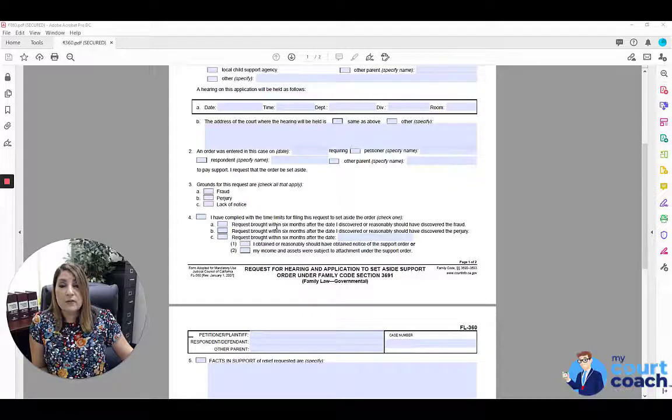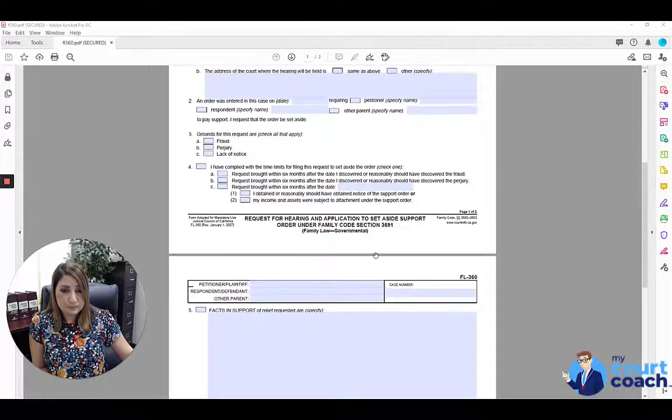If you're filing this request based upon lack of notice, then it needs to be 6 months after the date that you obtained notice of the support order. Perhaps it was mailed to you, or the date maybe your wages started being garnished, and that would be your income and assets being subject to attachment under the support order, and that puts you on notice that this action had taken place under lack of notice.